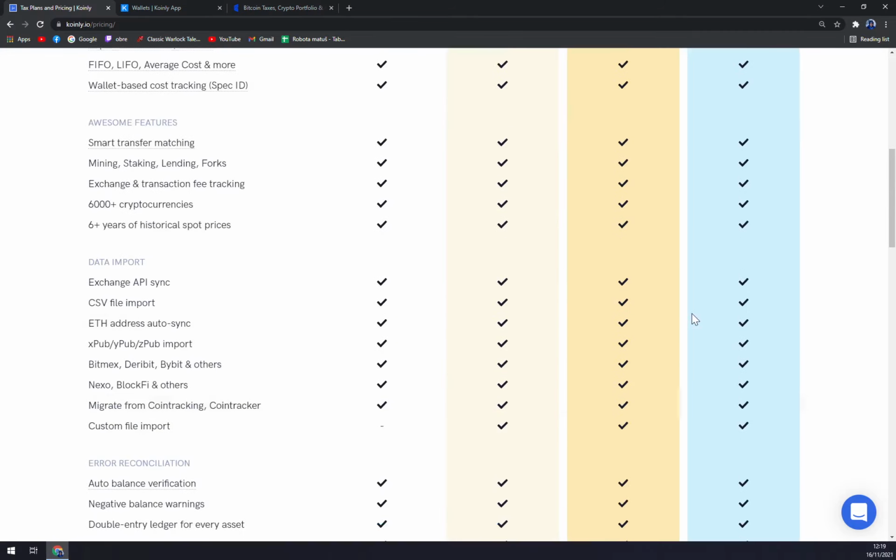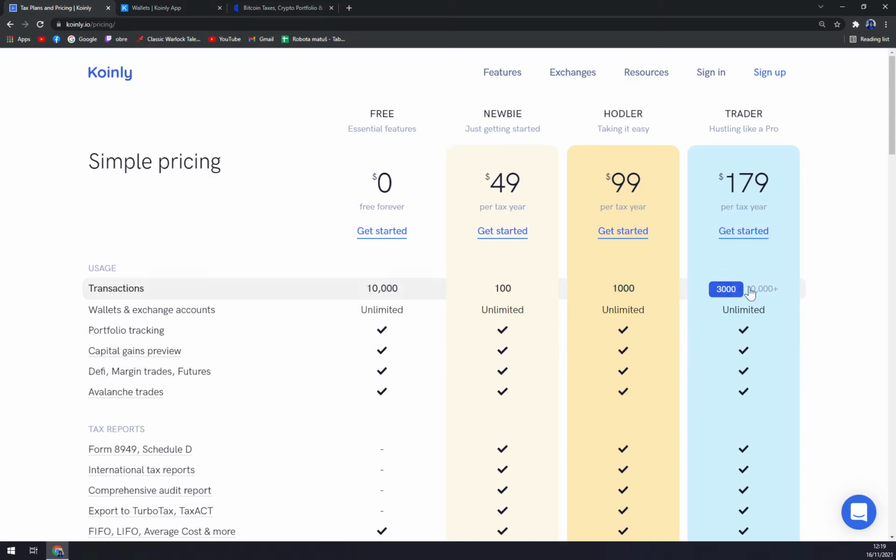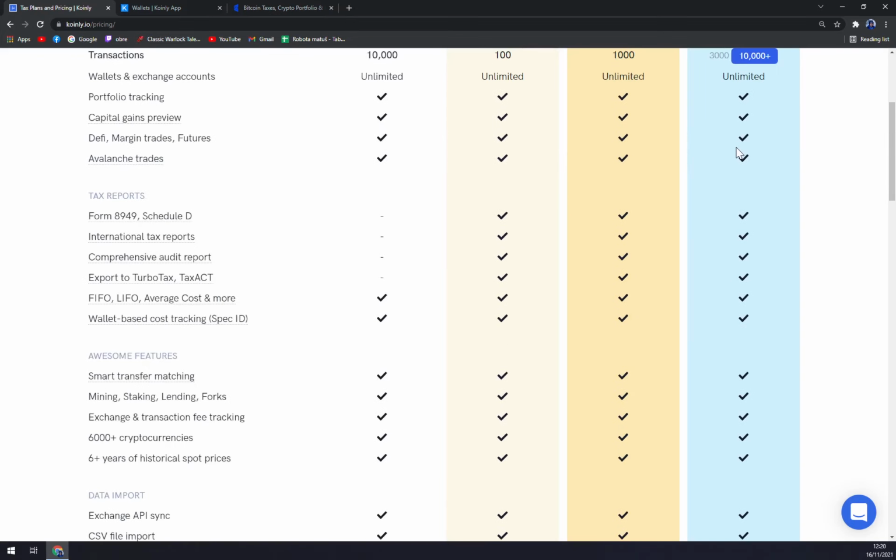You have also email support. You can also check from 3,000 to 10,000 and more transactions, which they're asking $279 per fiscal year or per year. And that's basically the roof of what you can order.